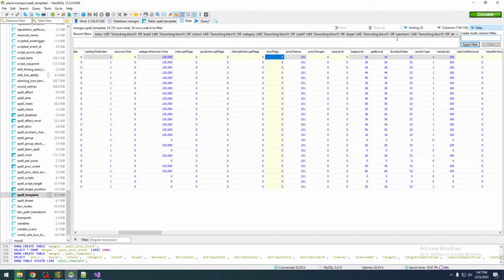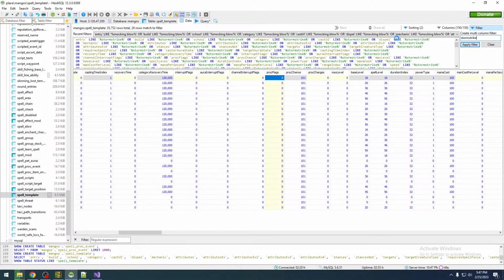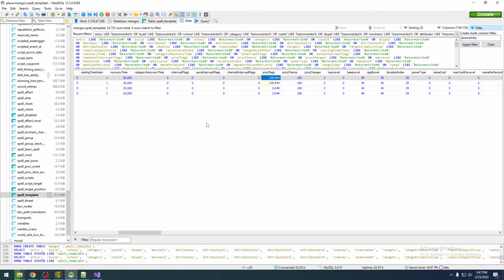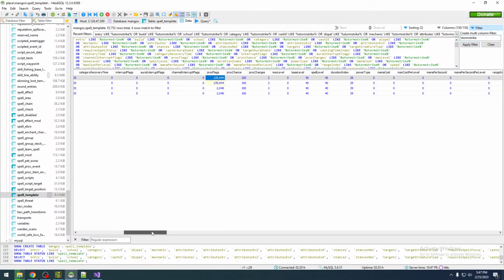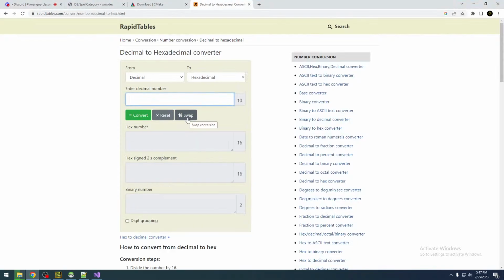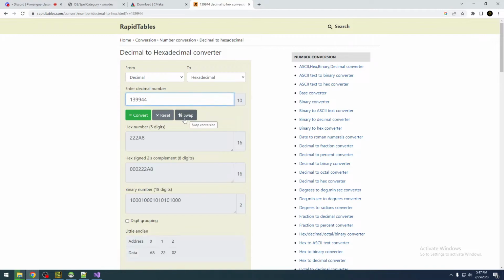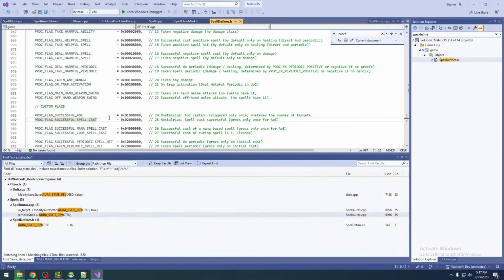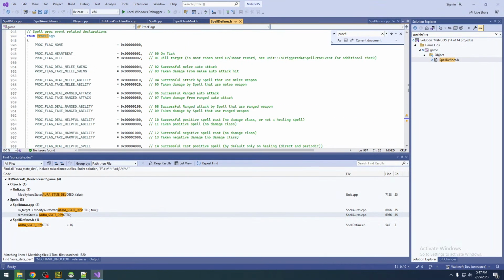what's a good one? Storm Strike. Yeah, Storm Strike is a good one. So Storm Strike, the Shaman spell, has a proc flag of 139944. So we're going to translate that. 139944 is 22288 in hexadecimal. Now this is one of those wacky hexadecimal numbers that doesn't translate very easily. So you kind of just have to understand how it's working, because it's 22288.